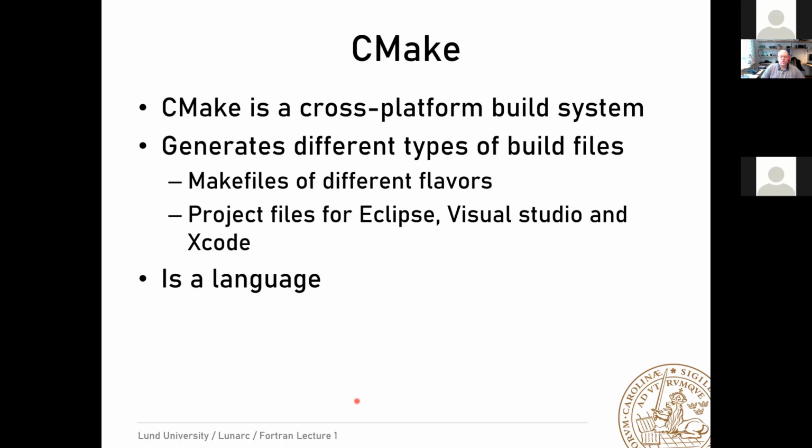It's also a language, so you can create a logical flow in your build system, so it can actually take decisions depending on your platform. So you can check for different things, and it can also have branching. So depending on the platform, you build in different ways.